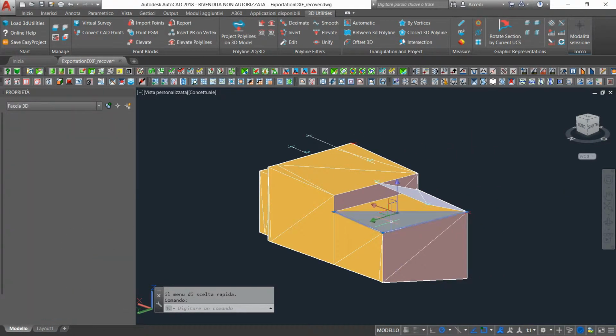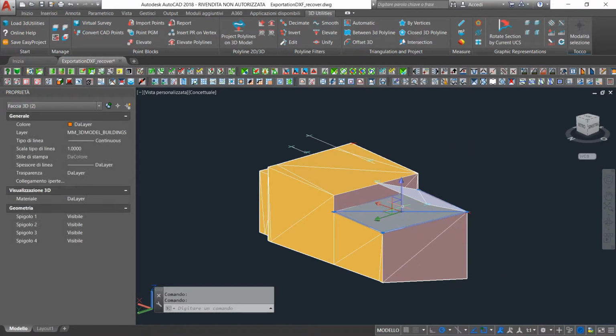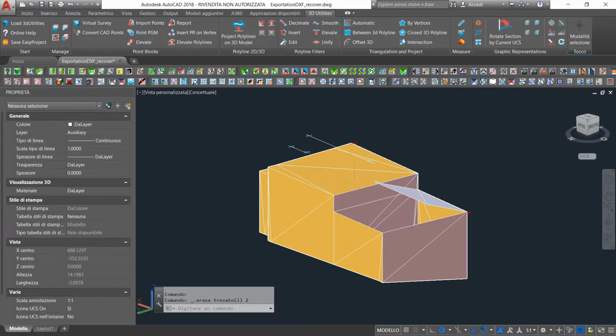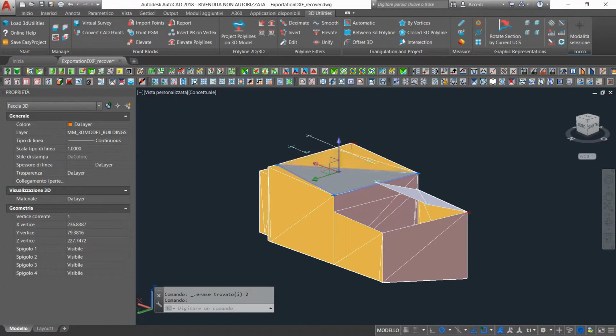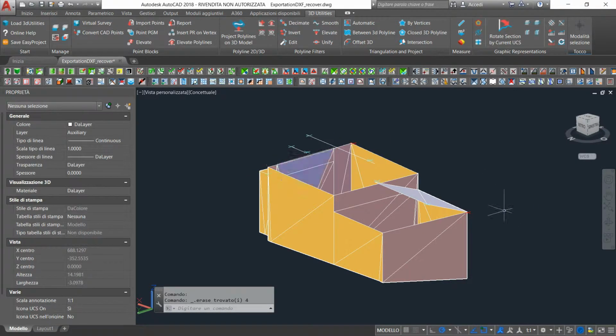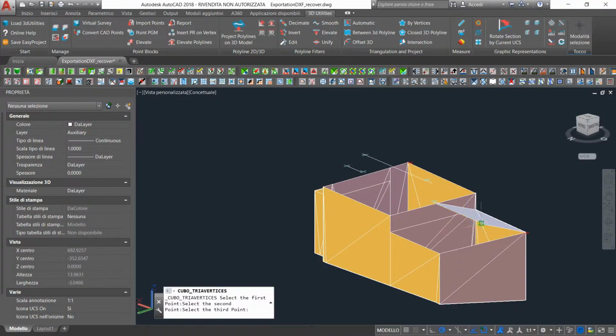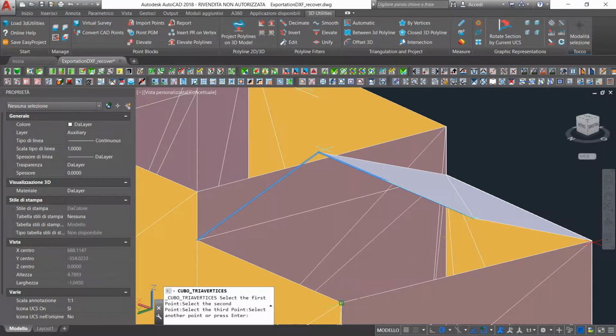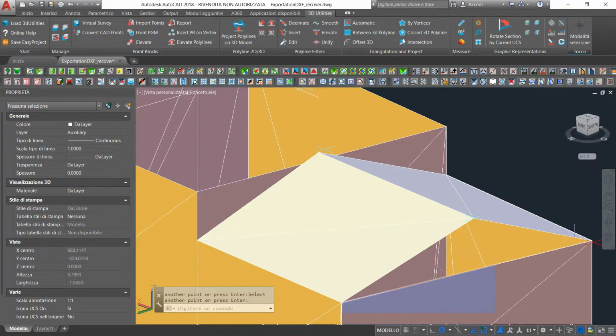Oh, and I can remove these triangles here, which I don't need anymore. Also this. And then I will close the roof here. So I click here. Oops, again.